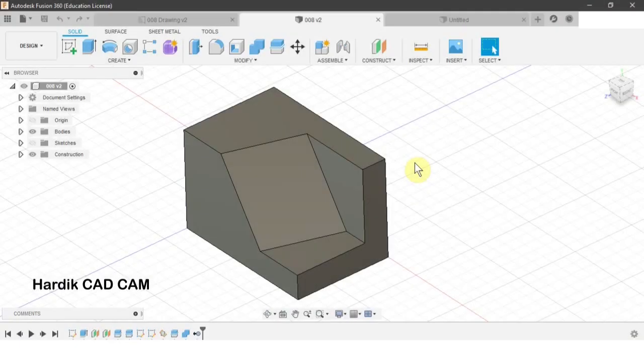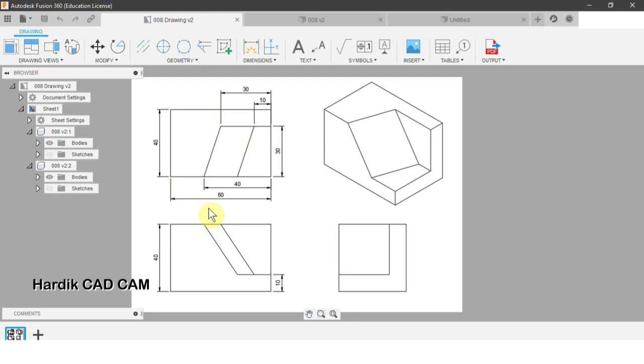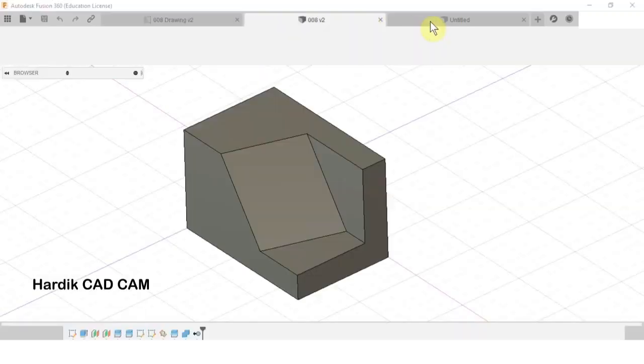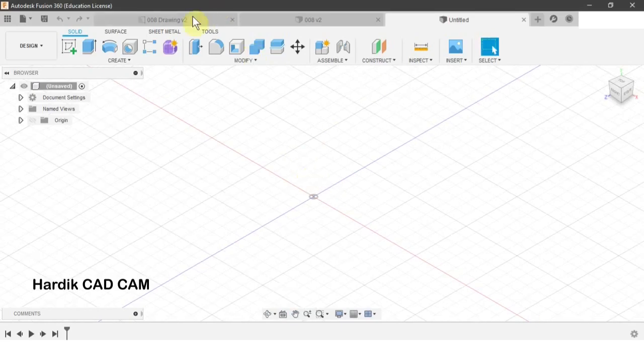Hello friends, this is Hardik and you are watching Hardik CAD-CAM. Today we are making this model in Fusion 360. All the dimensions for this model are given over here. So we will first start with the new design. We are in the new design right now.